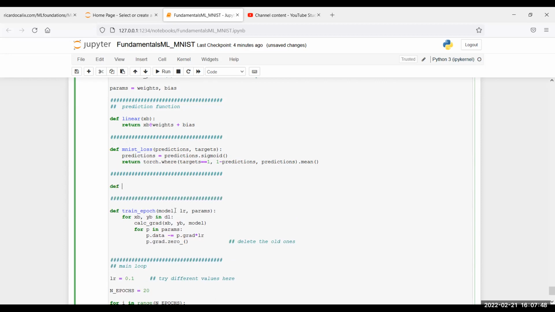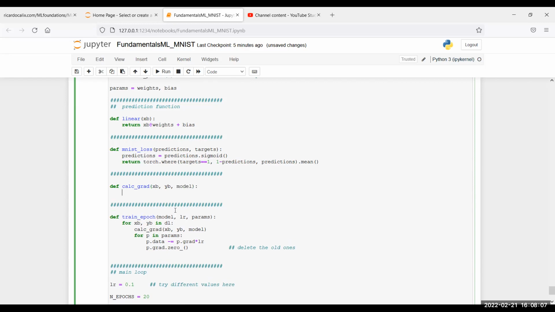And like I said, you can write this in other ways, whatever is clearer for you. Calcgrad takes xb, yb, and the model: xb, comma, yb, model. All right, so it takes those three parameters.